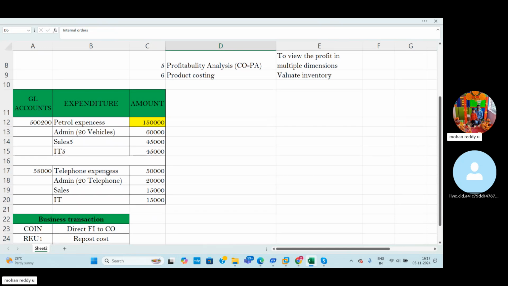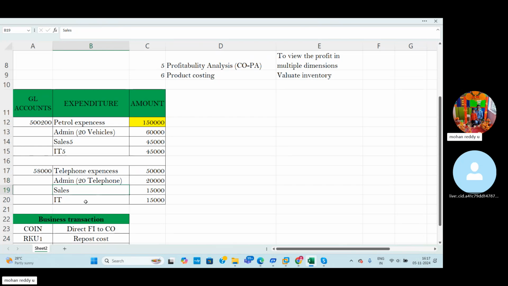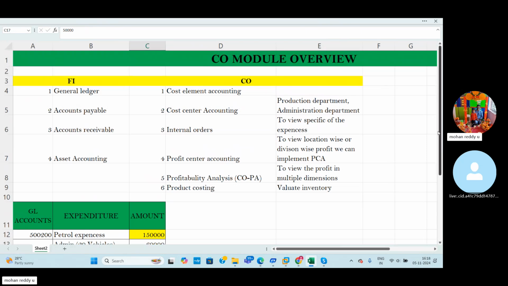Telephone expenditure. So we have a telephone expenditure bill of 50,000. We already paid. Out of the 50,000, 20,000 is for the administration department, 15,000 for the sales department and 15,000 for the IT department. Here we will generate the total GL wise expenditure: telephone expenditure 50,000 will appear in cost element accounting.